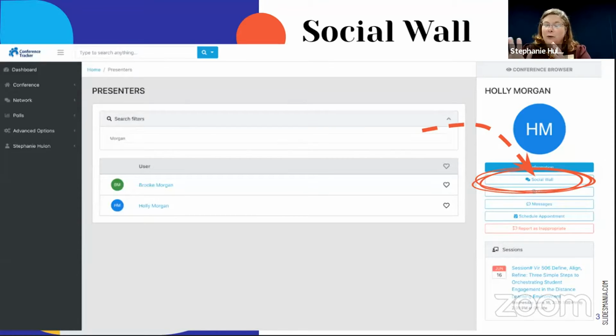Then to the right, as you can see on the screen, you should see several items, and one of those items is the social wall. When you click on that, you'll be able to see links that we're sharing with you, directions, or our thoughts. That's how you'll be able to share ideas when we ask you questions as well.